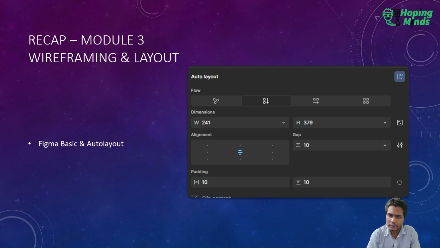And then we did how an absolute position works within auto layout. That basically means you can put an object and you can tell it to ignore auto layout within the auto layout frame, and you can place that object anywhere within that auto layout frame, and you can move it freely.